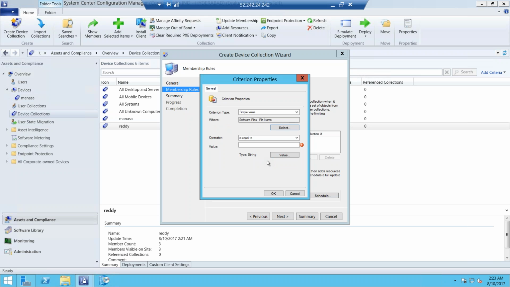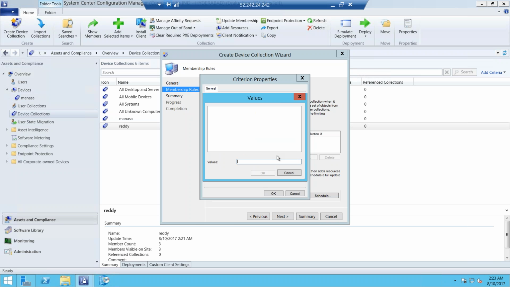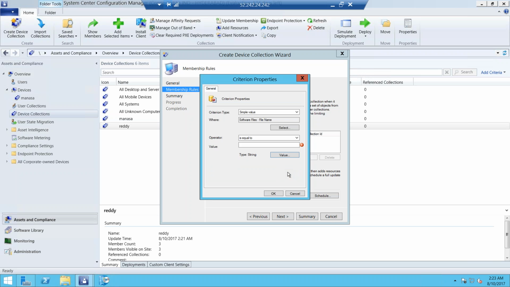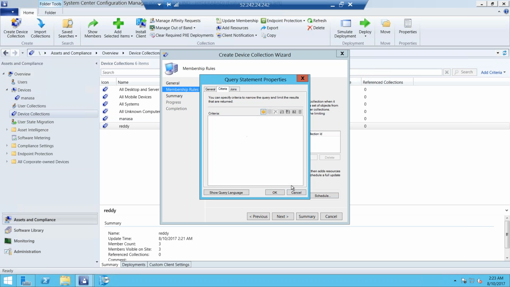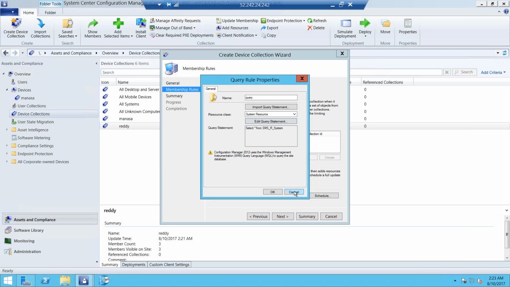Now is equal to, so I am looking for 7-zip, right? So value, choose value. Okay, understood why it is not there. Cancel this one. So you don't have that one, so probably other people may have it. Click on select again, choose a different one. Click on select. No, don't cancel. Edit query statement, edit query statement.